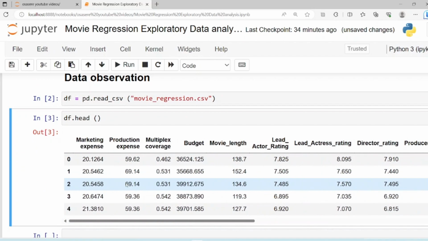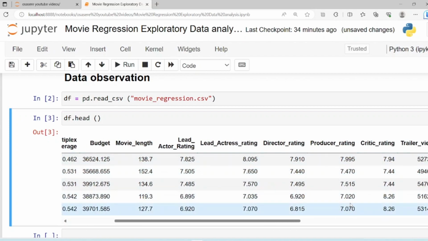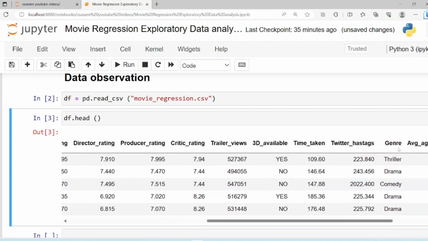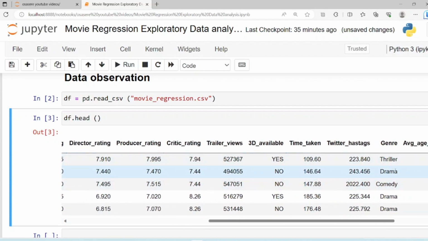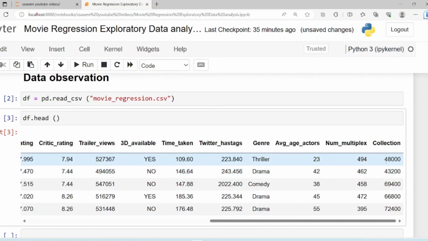We're just going to be checking the info. Here you can see the features which we have: marketing expense, production expense, multiplex coverage, the budget, which is the money spent in producing the movie, the movie length, let me say it in minutes, the lead actress rating, director rating, producer rating, critics rating, the trailer views. Then there are features for whether the movie has 3D effects or not, 3D available, time taken to make the movie, Twitter hashtags, the genre, whether it's drama, comedy, or thriller, the average age of the actors, and finally, our target variable, which is the collection, the total revenue that is generated by the movie.